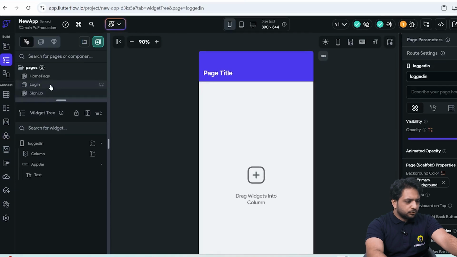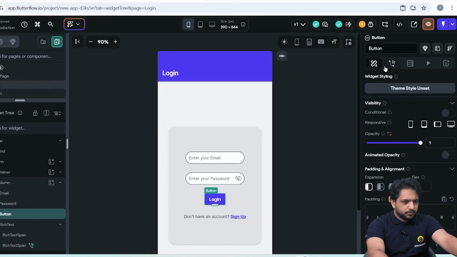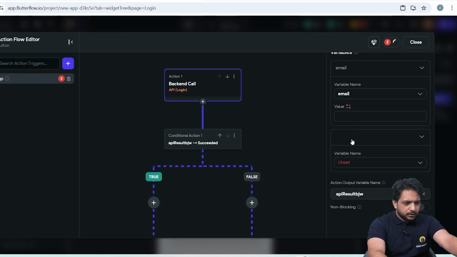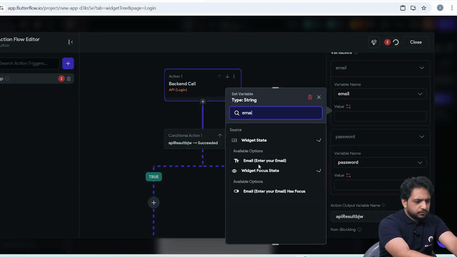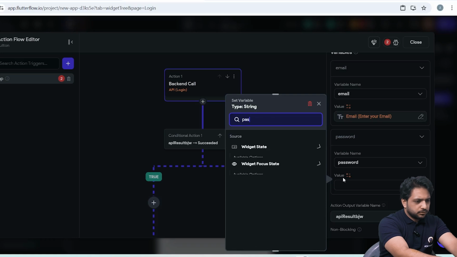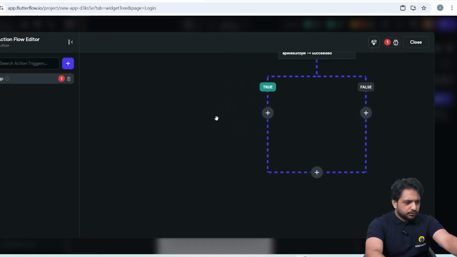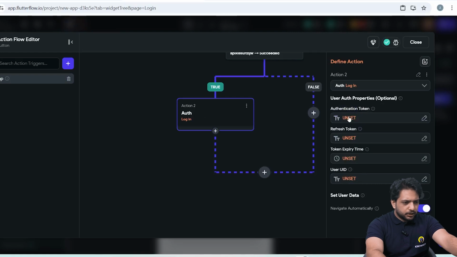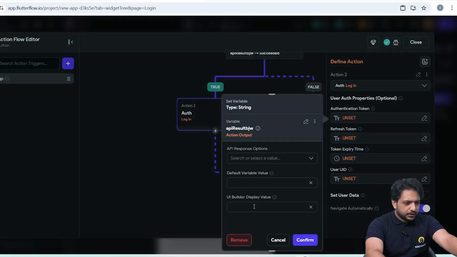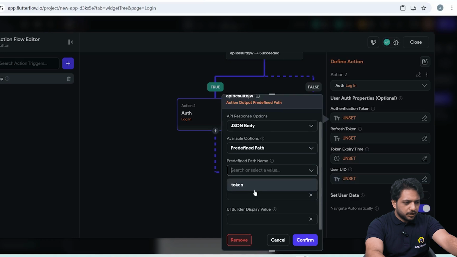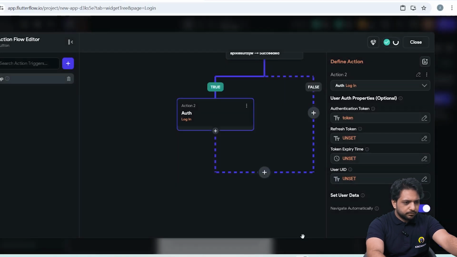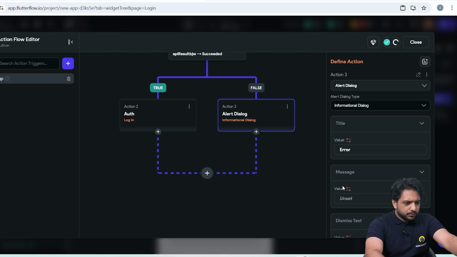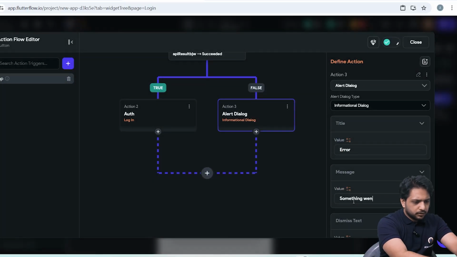Now I will just go to my login page and set up our API. On tab API call login and select the variables email and password. Email will be our email widget. Password will be our password text field, and if it is succeeded, I will select auth login, and in our authentication token, I will add the action output, JSON body, predefined path, and token, and click on confirm. And in our false, I will show dialog error, and in the message, I will write something went wrong.